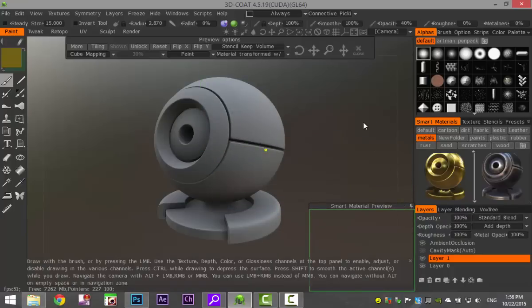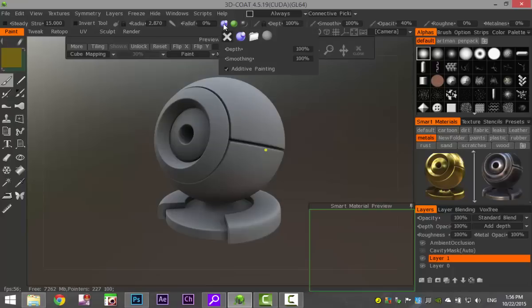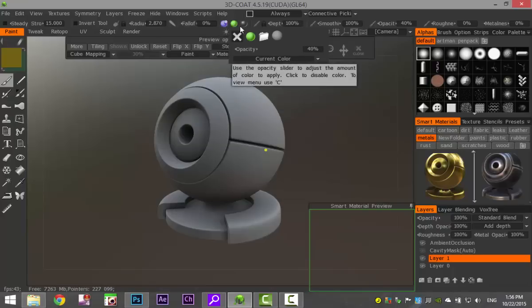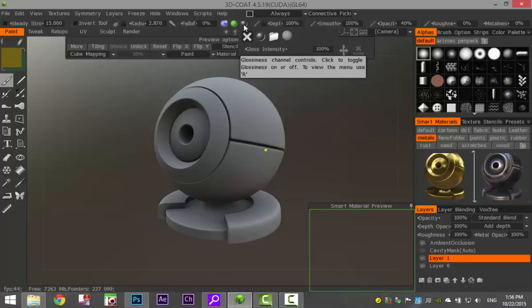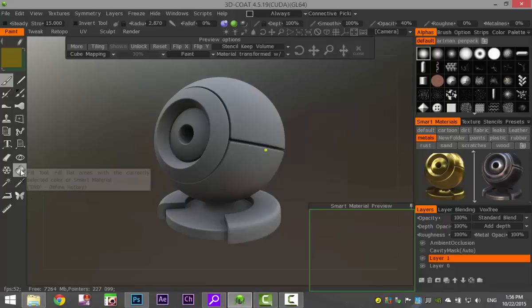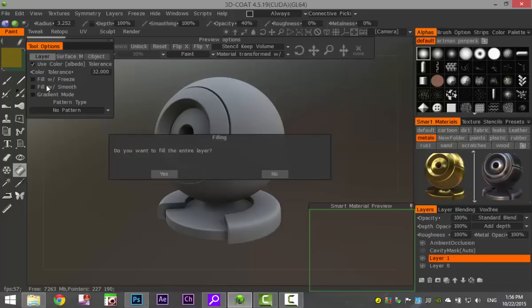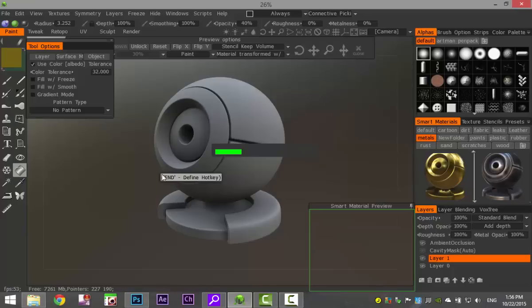That's what I'm going to do. I'm going to make sure that I have my depth control on, and I have my color and my glossiness. I'm going to click on the fill bucket because I want it to be filled completely, and go up to layer and select, do I want to fill the entire layer? Yes. And here we go.